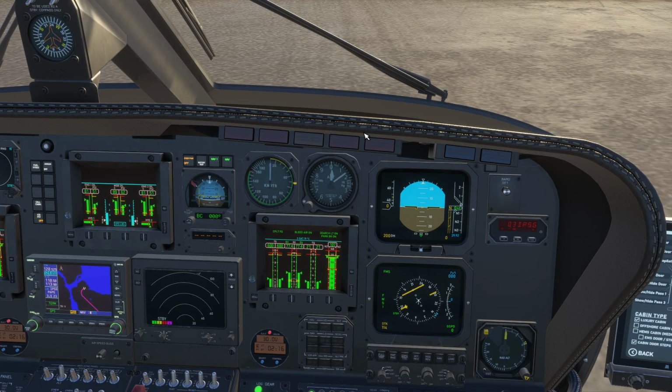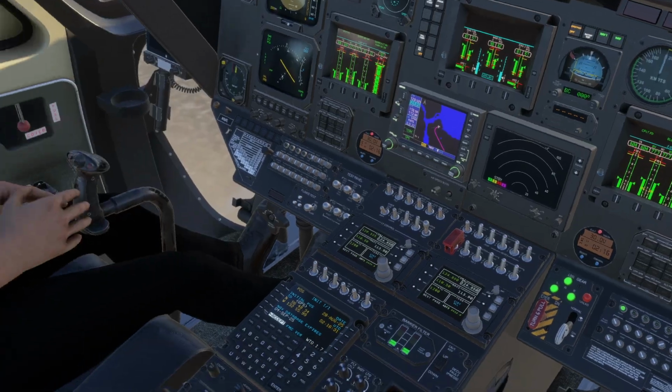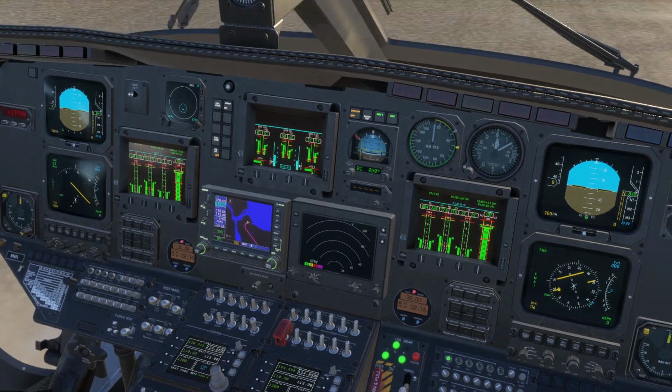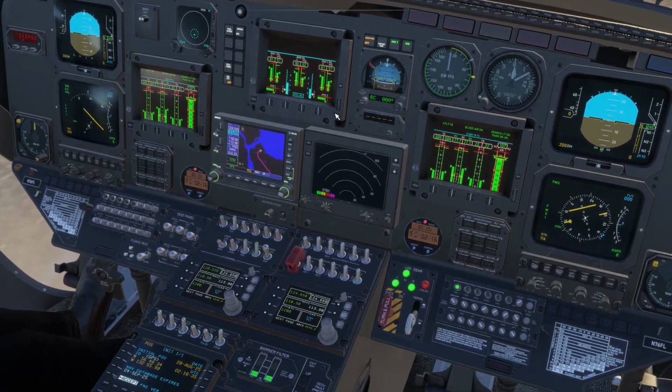So we only have 2 passengers today, so we should be pretty light. So we will do a vertical takeoff. I'm always trying to say virtual takeoff. Okay, no virtual takeoffs today.